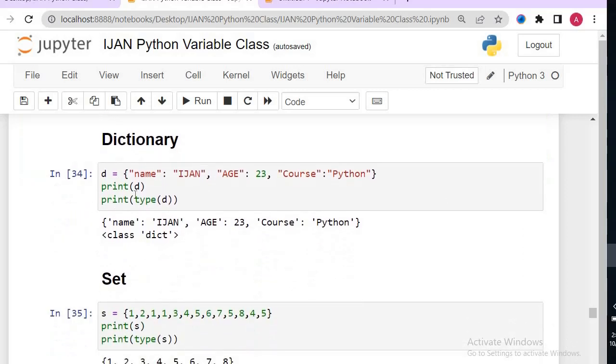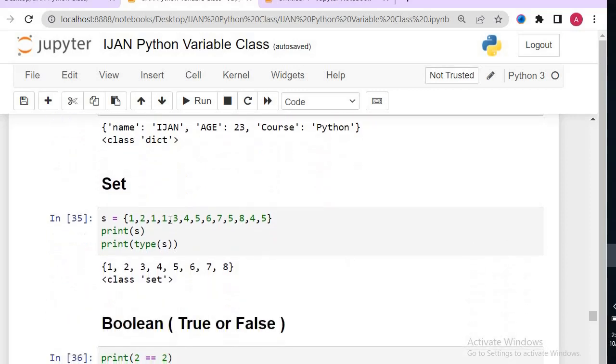And you can see I try to print this d, it displays this, then I try to print the type, it gives me dict. Dict is a short form of dictionary. Then anytime you see normal numbers, alphabets, or text data inside curly braces without a colon, we call it a set.